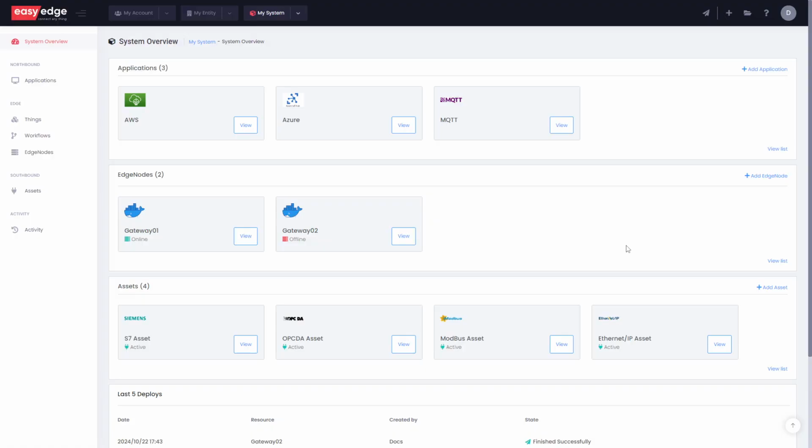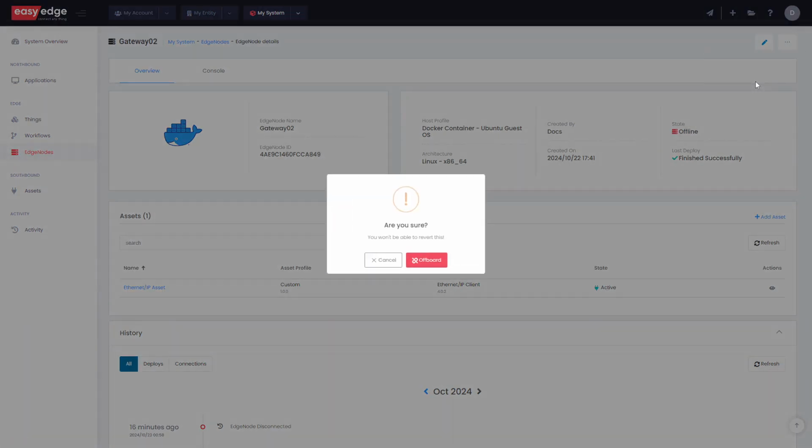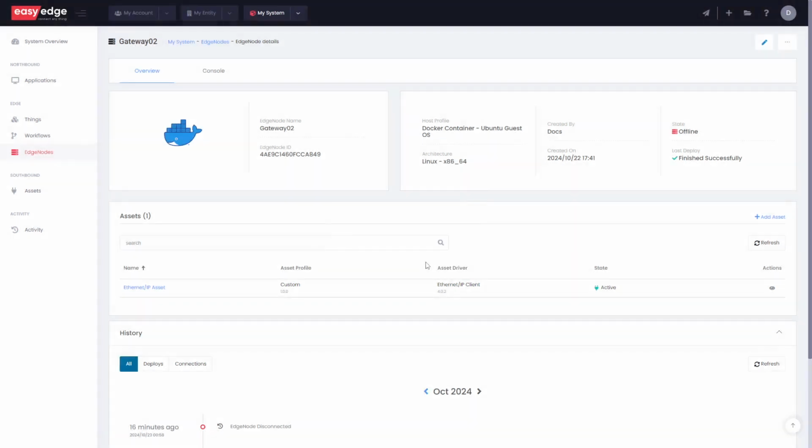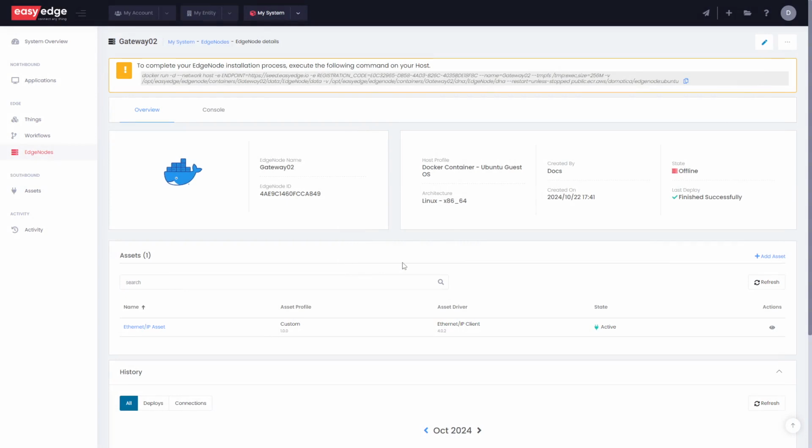After receiving a gateway failure alarm, access EasyEdge Studio. Under System Overview, you'll notice one of the site gateways is offline. The hot swap process begins by offboarding the EasyEdge node license from the damaged gateway, which takes only a few clicks. Once the old gateway is offboarded, onboarding the new gateway is just as easy.